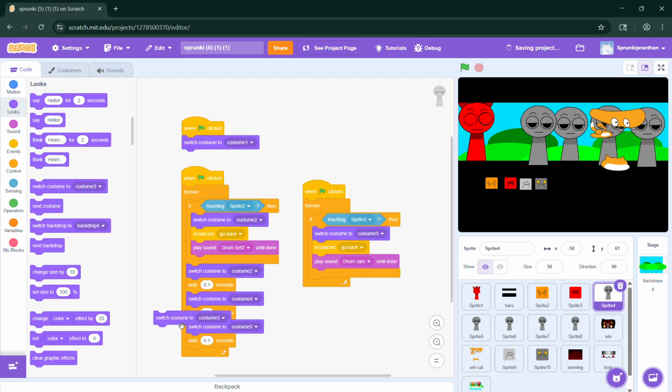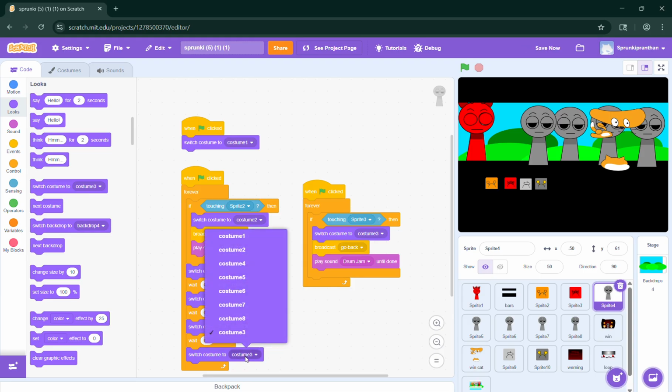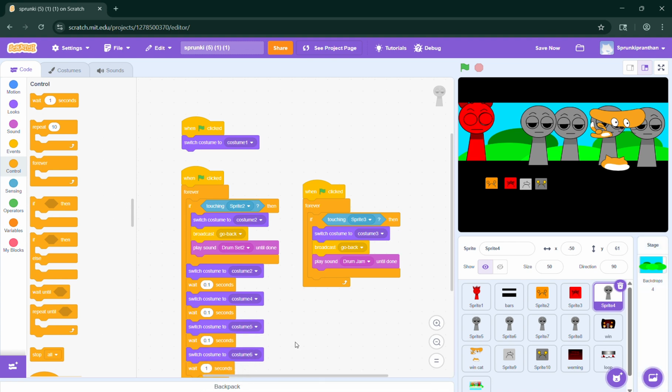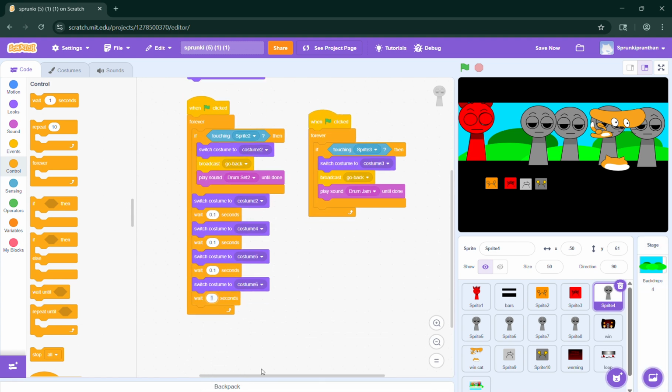Then we switch costume to costume 6. Then wait 0.1 seconds. Let's see if it worked. Yeah, it worked, you see? It worked, you see? It worked.